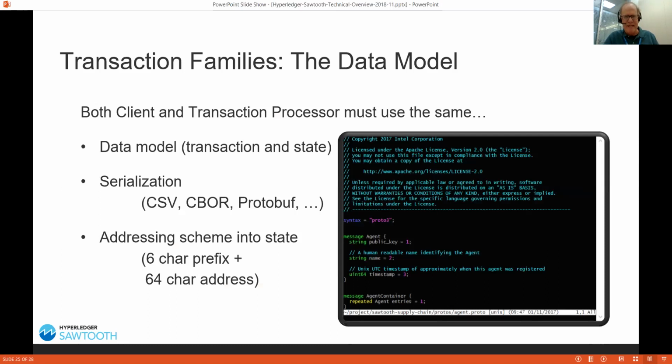Transaction families. As I said, the data model is defined by the application. It's all up to you: the data model, the serialization, and the addressing scheme. The data model consists of two parts. One is the format of your transaction. It's the format of the transaction that is created by the client and processed by a transaction processor. This is opaque. The format is unknown to the validator node. It just passes the stuff through from the client to the transaction processor.